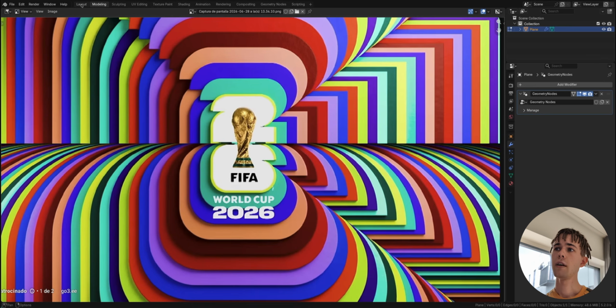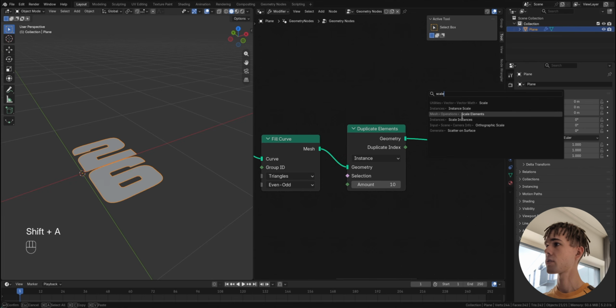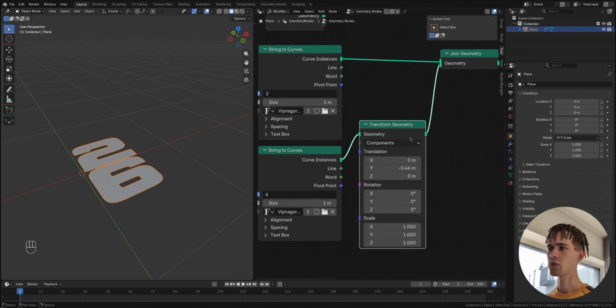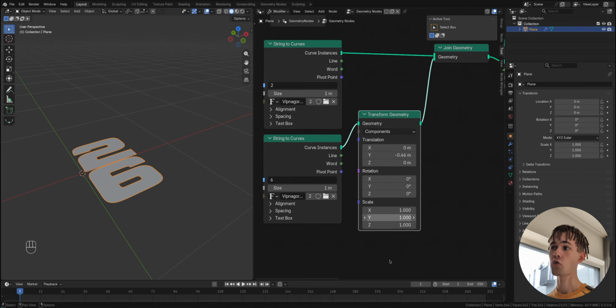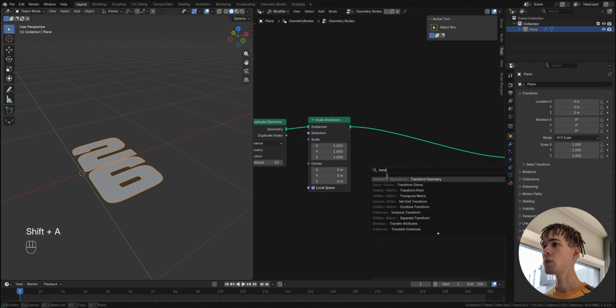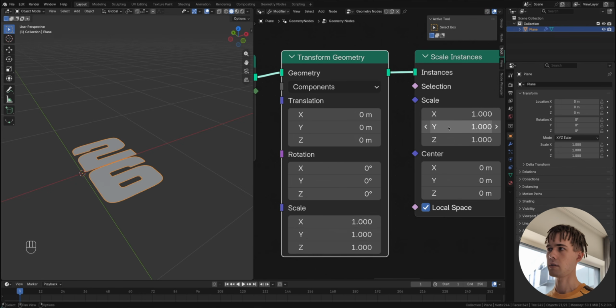So on the reference, each copy sequentially gets larger and larger and larger. So to make them larger, let's use a node called scale instances. Now, you see here we use transform geometry, which also has a scale input. So your question might be, why not use transform geometry? If we use transform geometry, you can see it has scale, and here we have also scale, and they do kind of the identical thing.